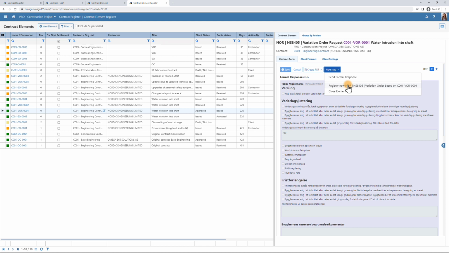The contractor registers a variation order request the same way as the client registers variation orders, as a new contract element. So in the contract register, the contractor will only be able to see the contracts they have access to.